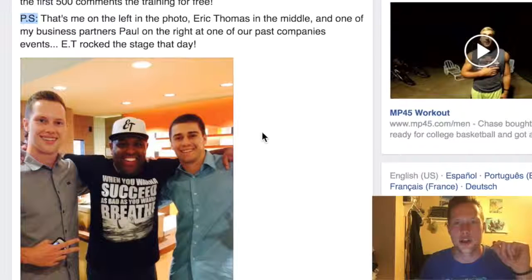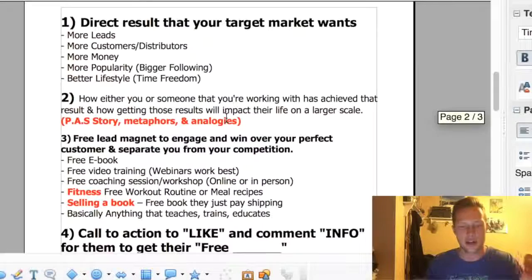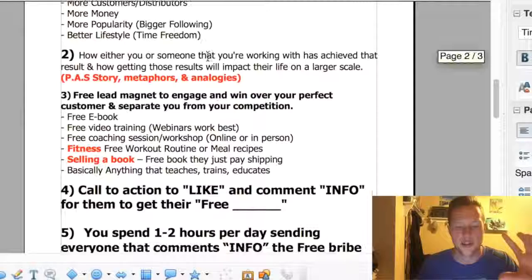So if you have a photo with you and a public figure, you could use that, or you on lifestyle. You can say where you're at in the photo, you know, if you're in the Bahamas, if you're on a cruise, whatever it may be. So I'm simply following every single one of these things right here. You have a direct result that they want.